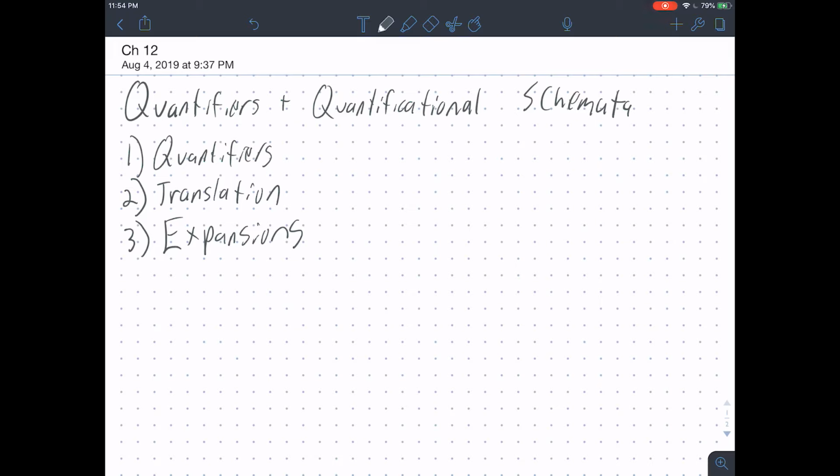Once we move on to chapters 14 and 15, there will be certain types of quantificational schemata that we will not be able to translate back into Boolean schemata. But for right now, we're not going to look at those.